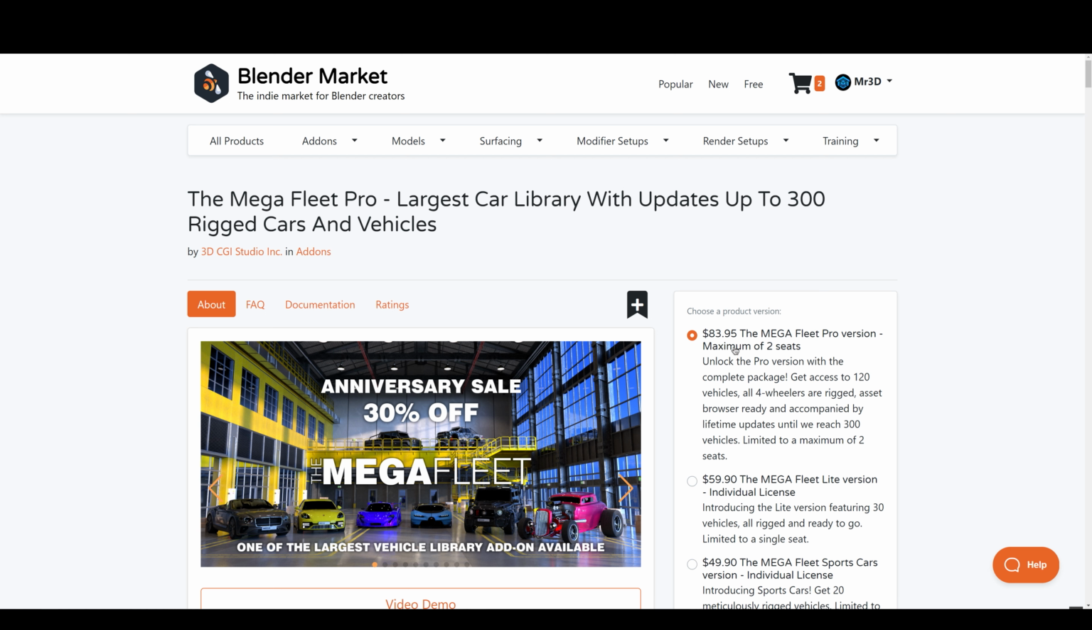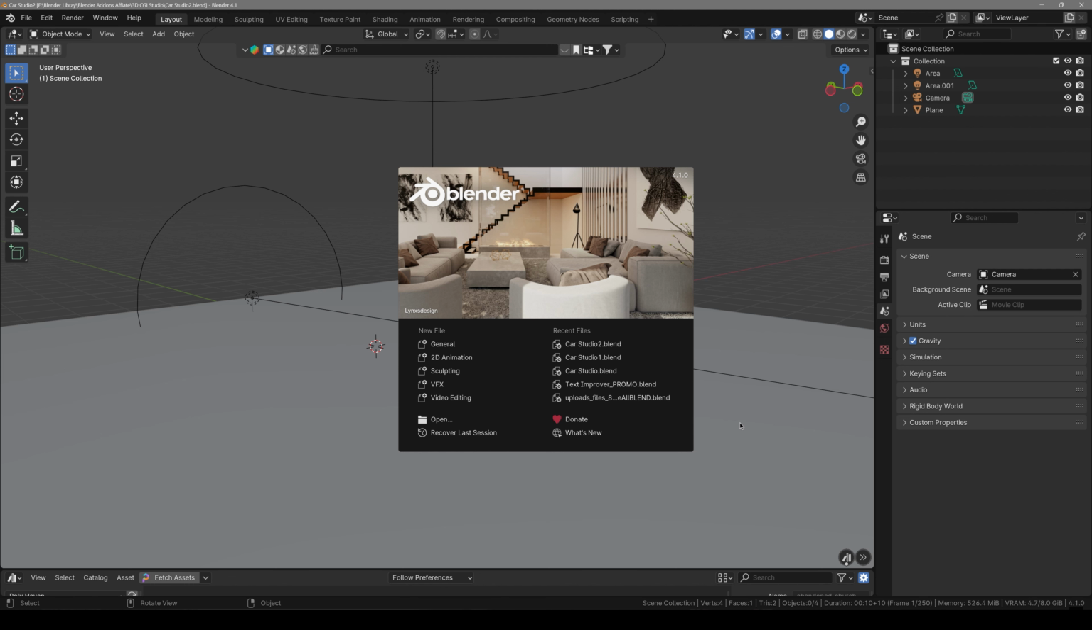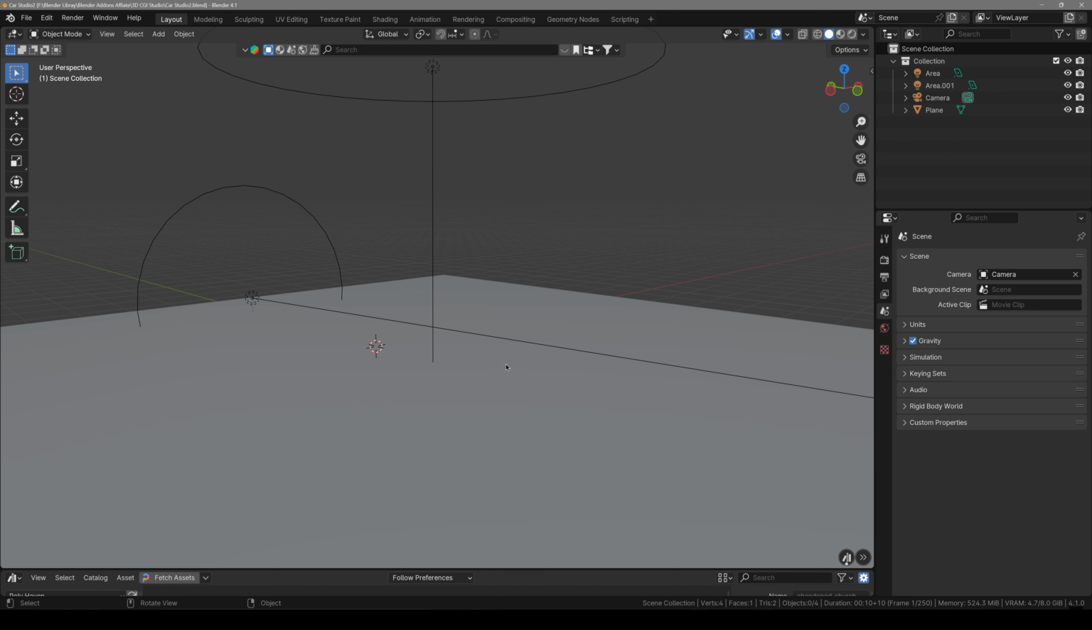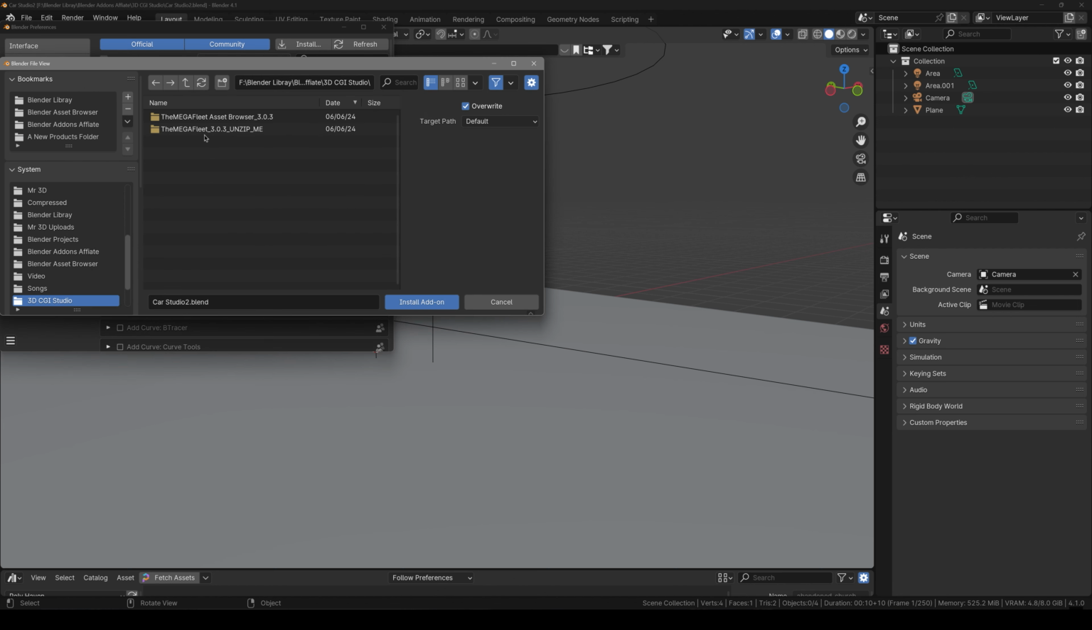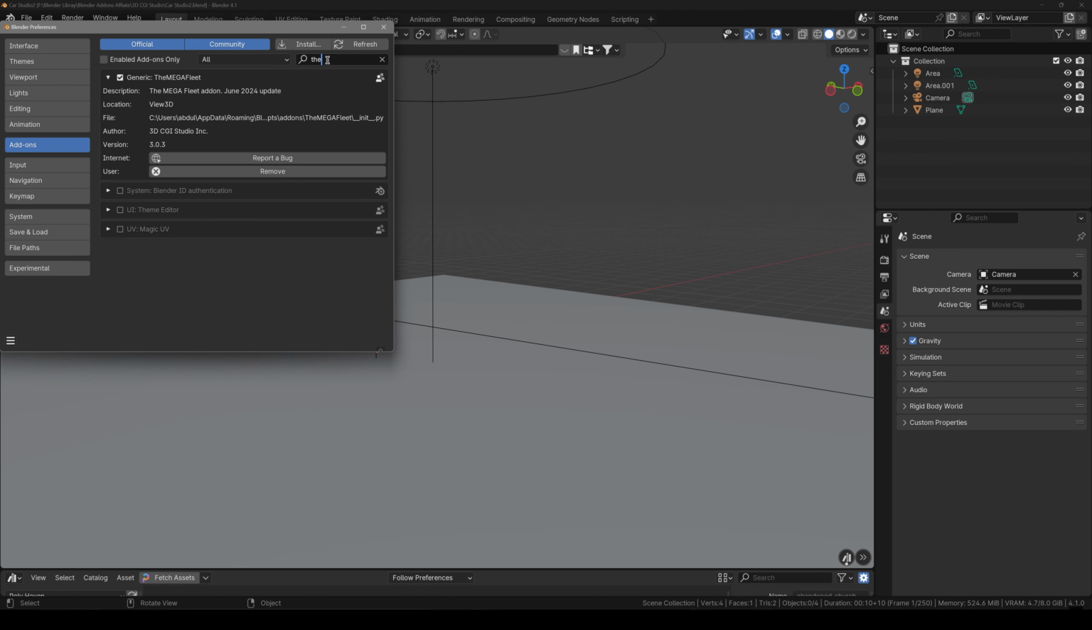So with all that being said, let's dive into Blender to see this in action. Here I have opened up a scene with a light and a plane to demonstrate. The first thing you have to do once you download the add-on from Blender Market is to go to Edit, Preferences, under Add-ons, click on Install and locate wherever you have downloaded the zip file. Then click on Install, search for it and make sure to enable it. Save preferences and you're good to go.